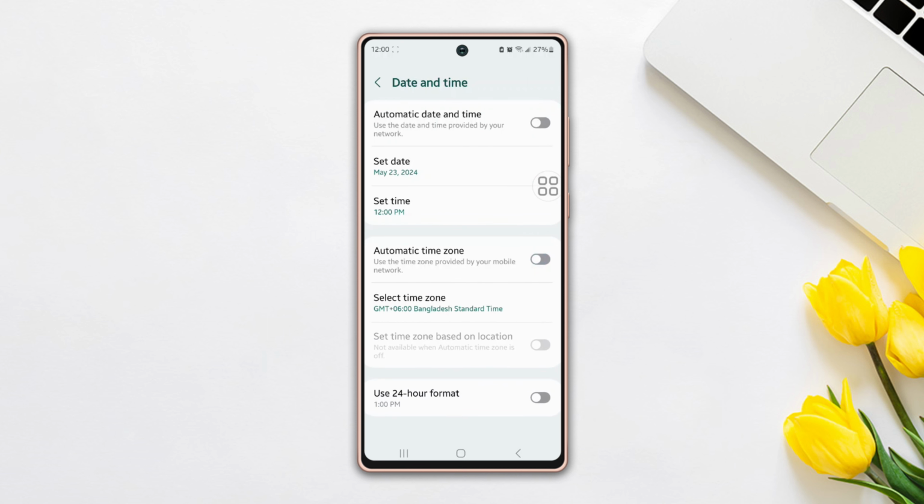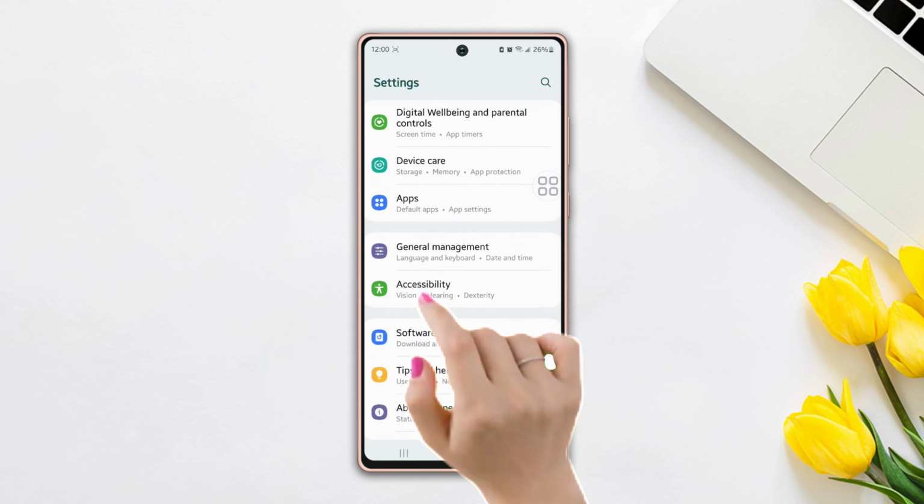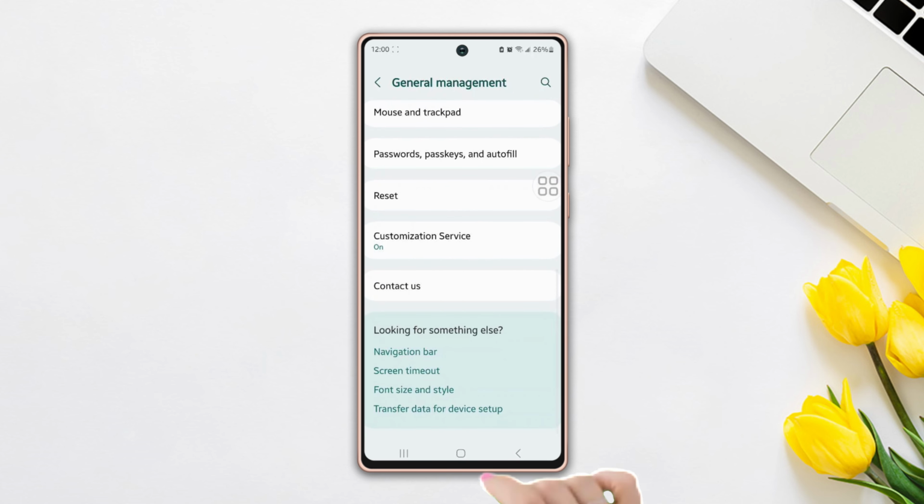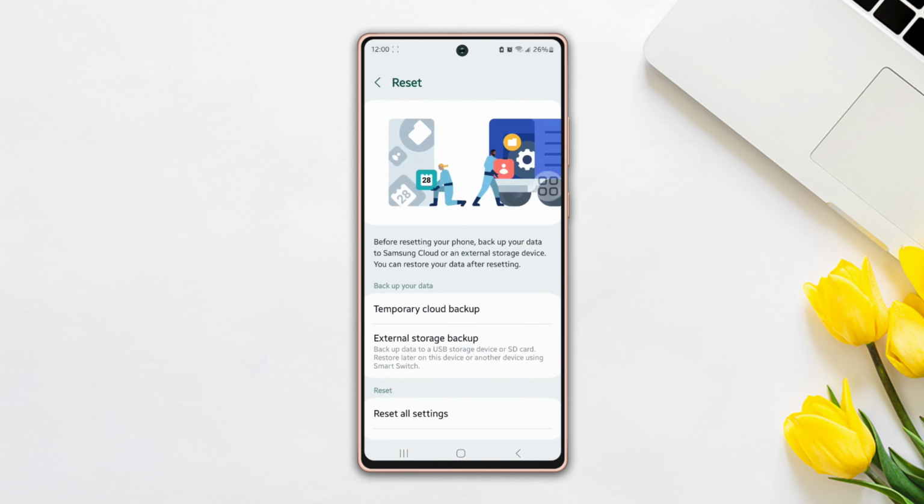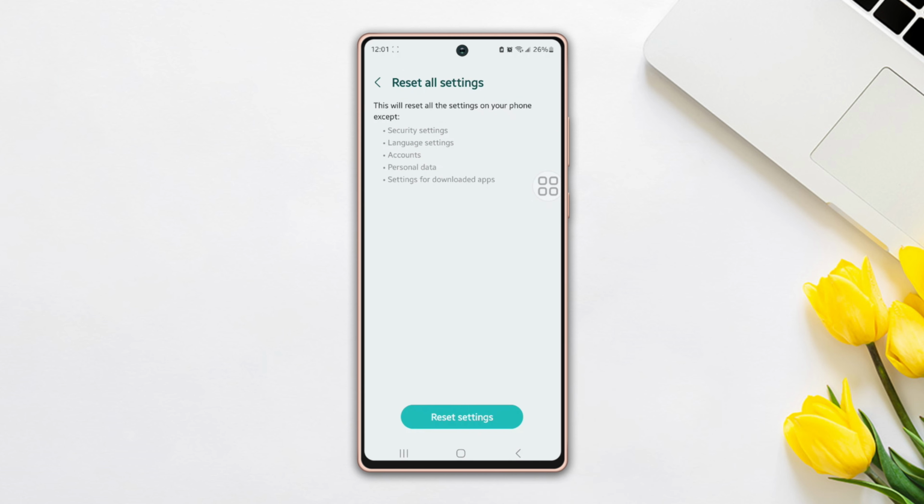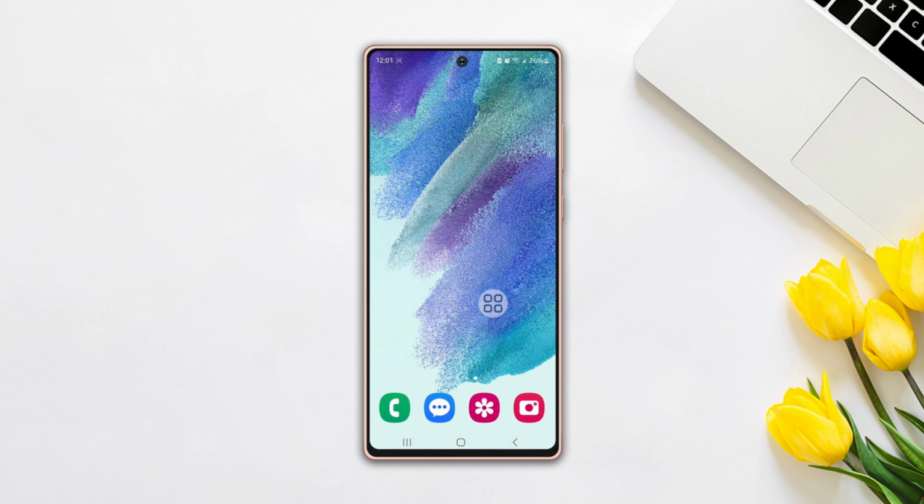Solution 5. Reset all settings. Go to the settings once again, then scroll down. After that, tap General Management. Then scroll down again. Now tap Reset. Scroll down once more. Now tap Reset all settings. Then tap Reset settings. Again, tap Reset. Wait for a while. Now go ahead and check the issue, whether it is fixed or not.